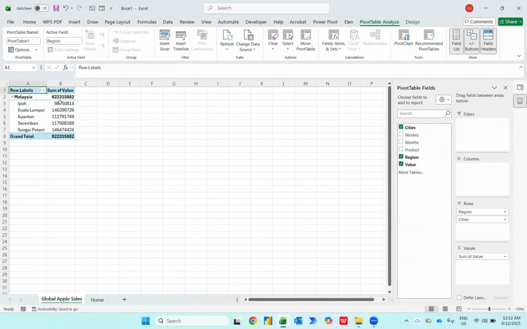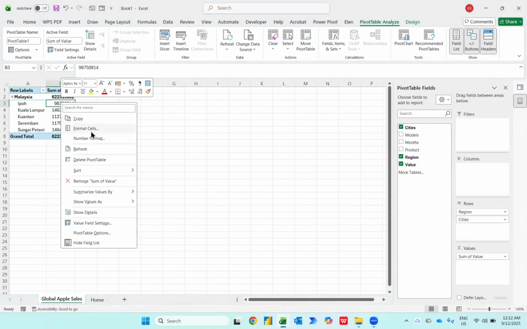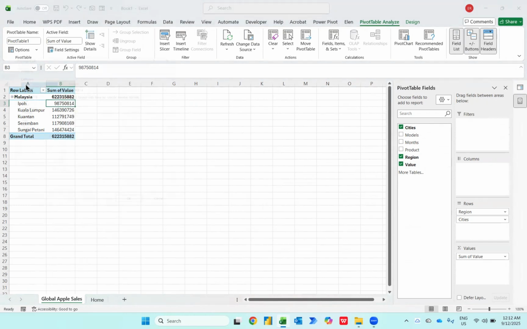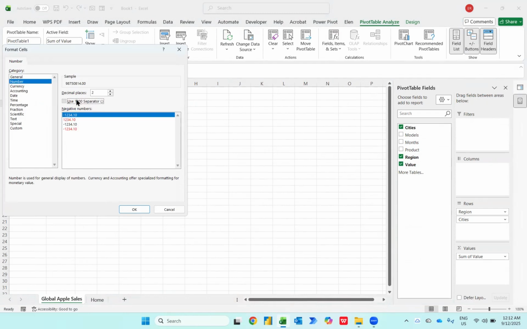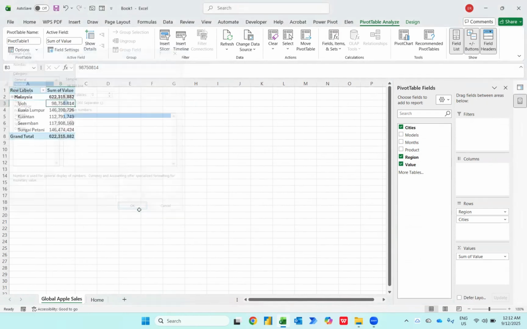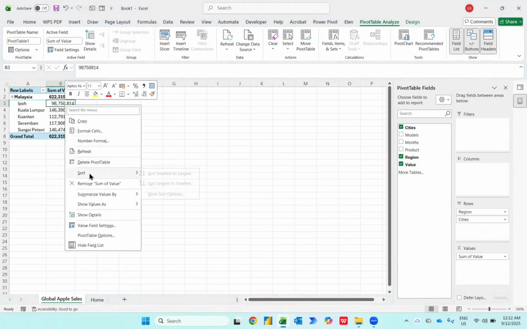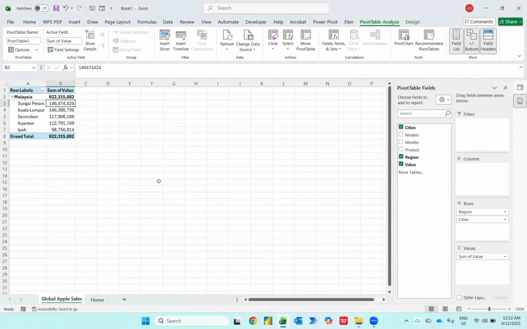And to make it better, what I'll do is I'll press here right click, number format, and I'll choose here number, use thousand separator, don't have decimal, and I press OK. So right now it looks cleaner, so we get to actually understand what is the total sales for the respective cities. And to make it better, I can press here, right click, and I sort largest to smallest. So based on our understanding, now we get to know that Sungai Petani in Malaysia has the largest Apple product sales.